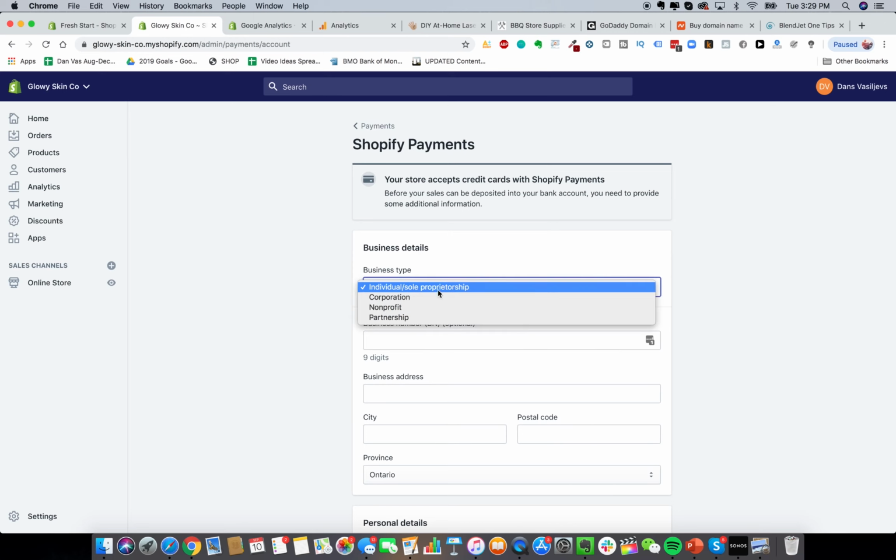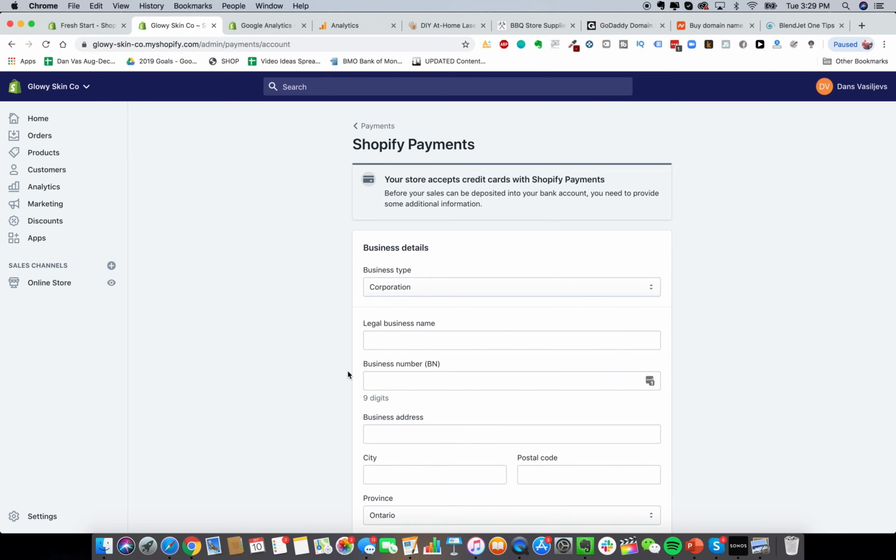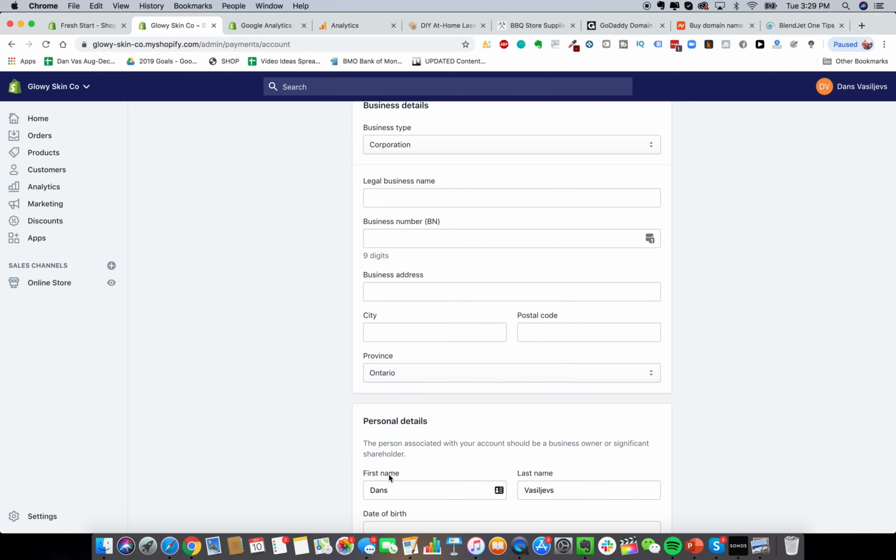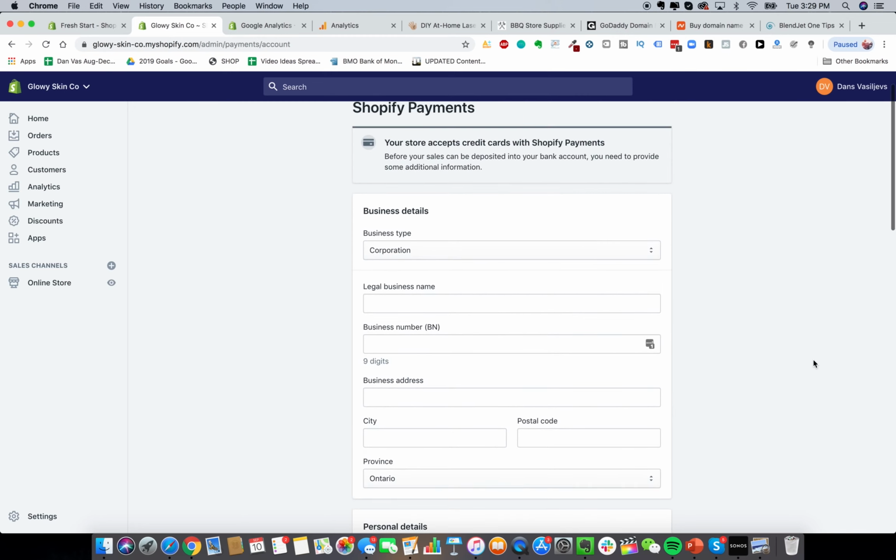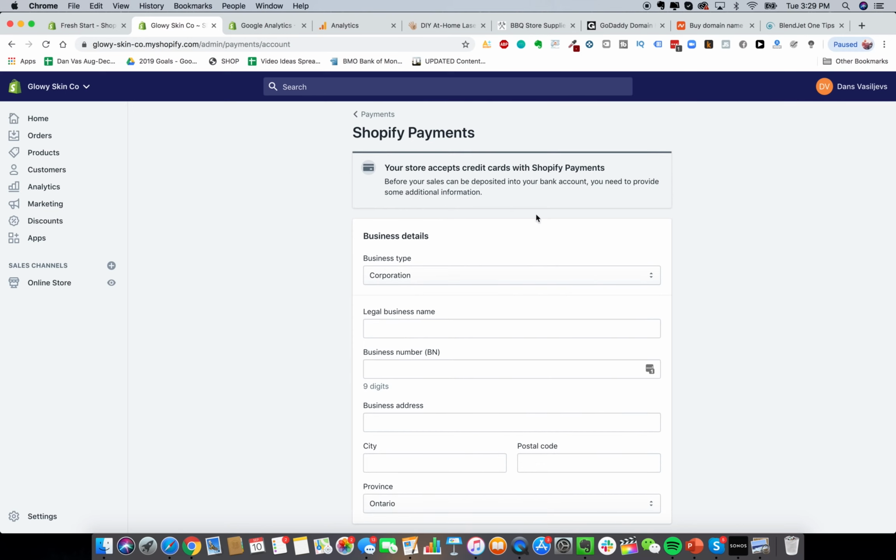If you have a business, here you'd put in corporation, and then the legal business name. And then for your personal details, you would put in your personal details, hit next, and it's going to ask you for a bank account. You want to put in the bank account that you want to have the money deposited into. And then the same thing with PayPal.